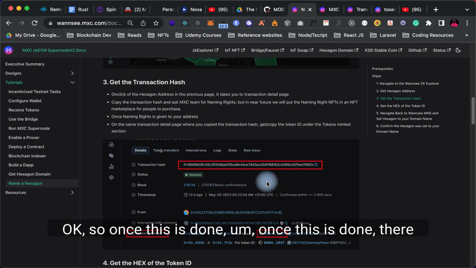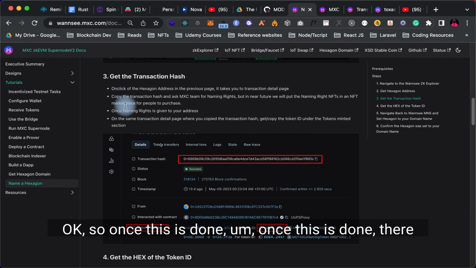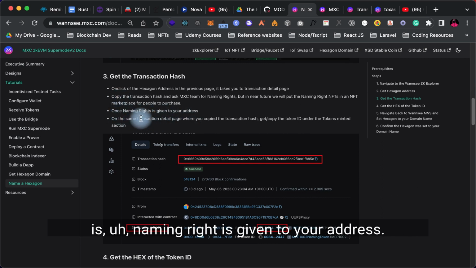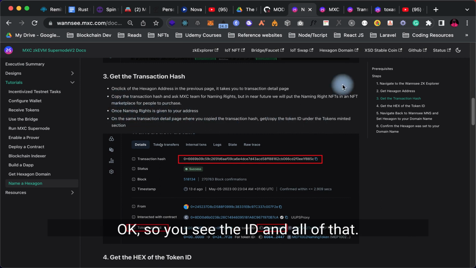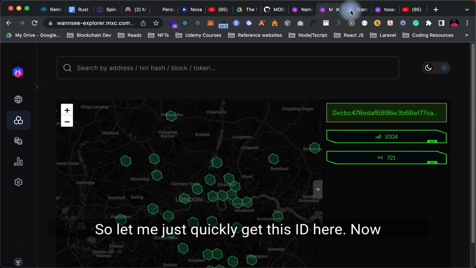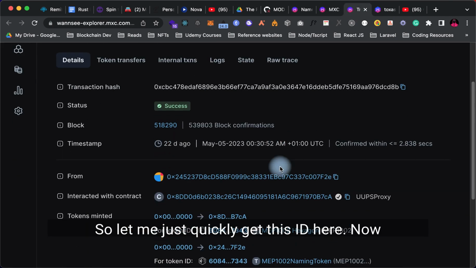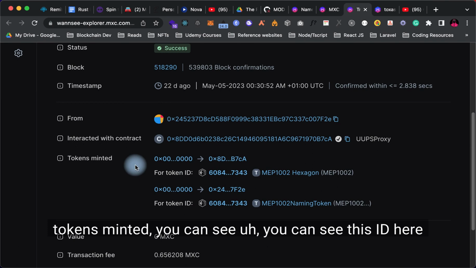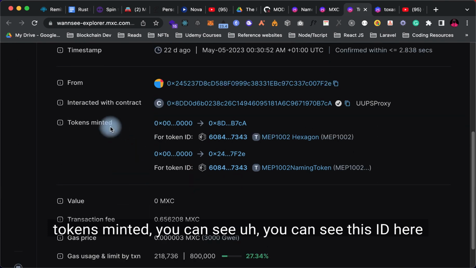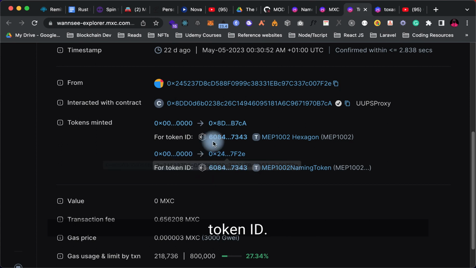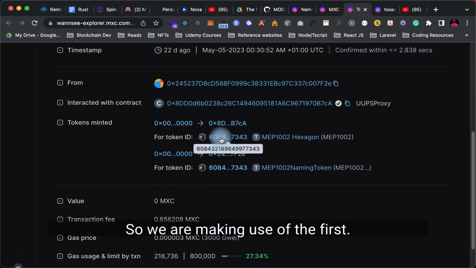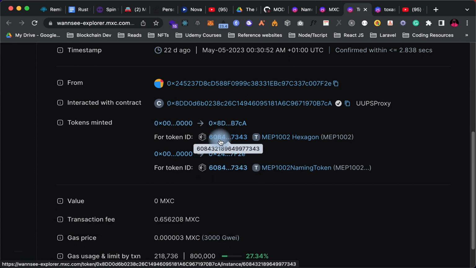Okay, so once this is done, then the naming right is given to the address. So you see the ID and all of that. Let me just quickly get this ID here. Now under tokens minted, you can see this ID here, the token ID. So we are making use of the first one.